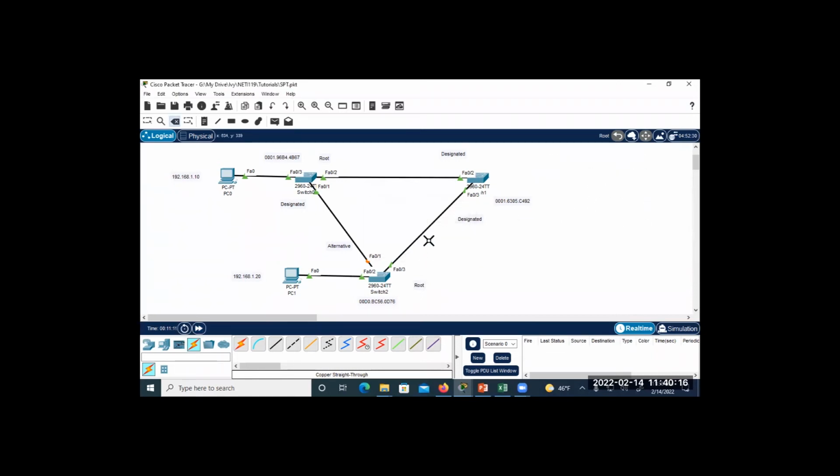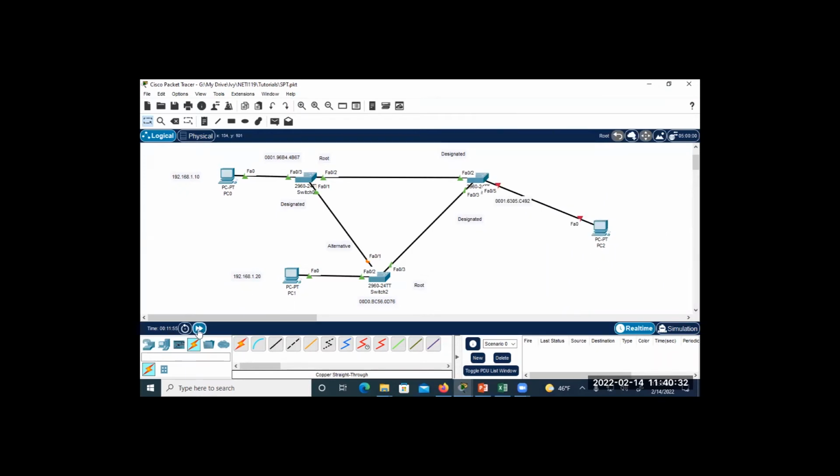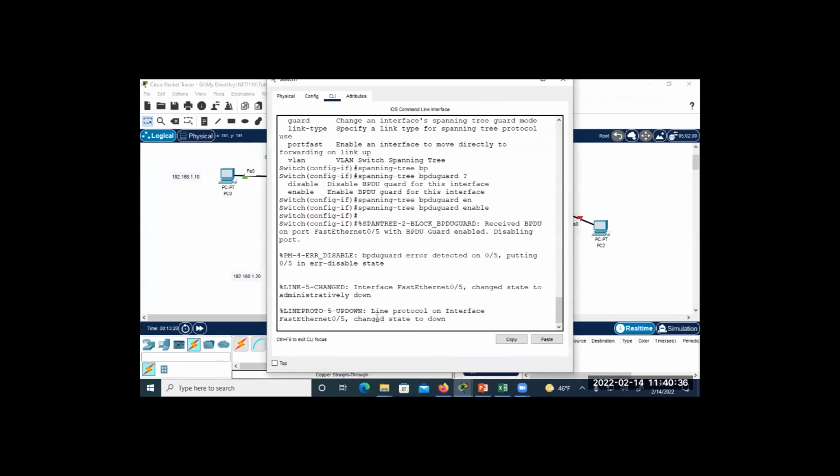But what happens if I connect a PC? I connect it to the same port, F0/5. Oh, so this one you have to bring it up first.